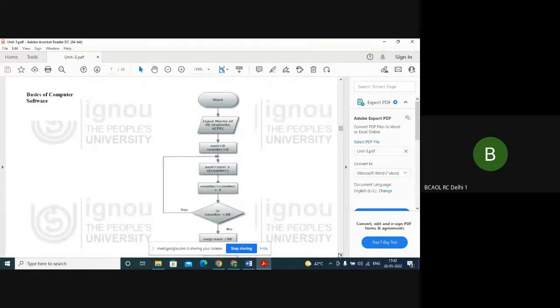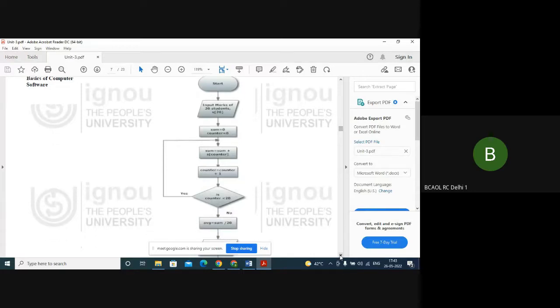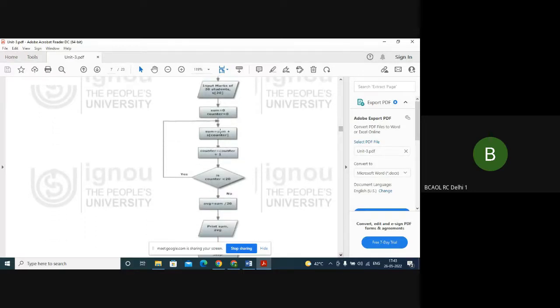Right. So here is how they have made the flow chart. They have started the flow chart, then they have taken the input of 20 students' marks in S[20], that is your array, and then they have initialized sum and counter to 0, and then the sum is calculated. Sum is equal to sum plus S[counter] in square brackets. So the values at your index values, one by one, will be added to the sum.